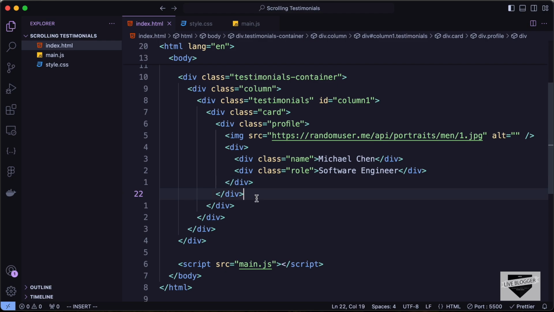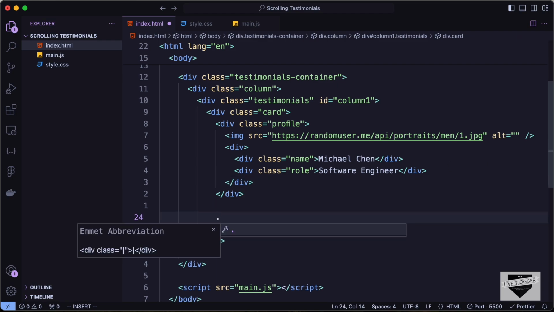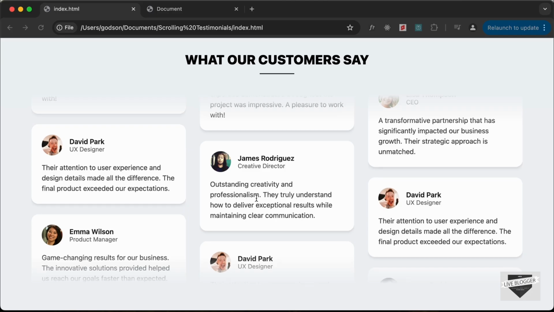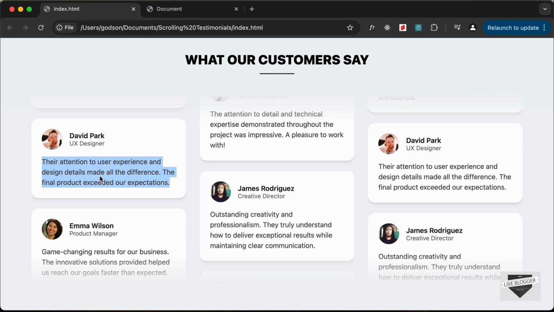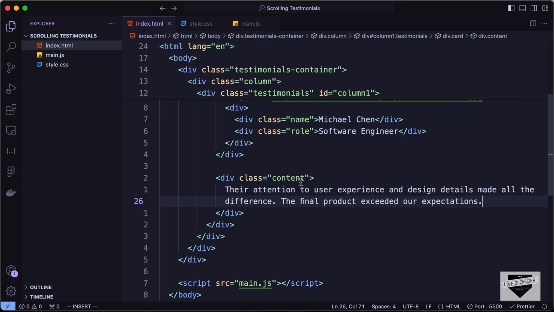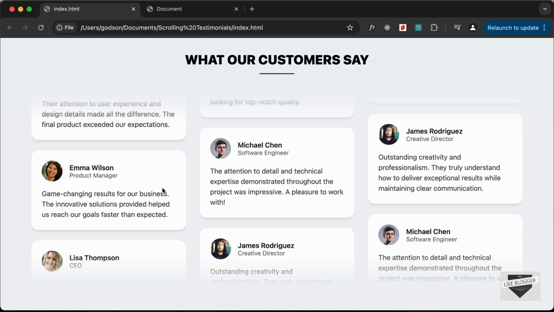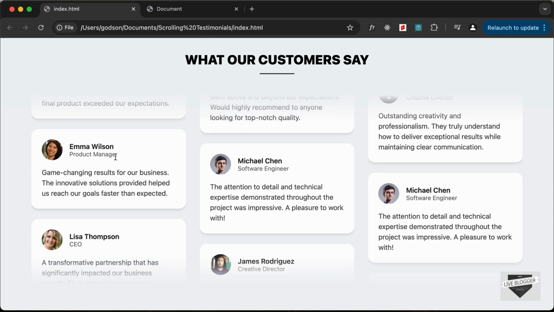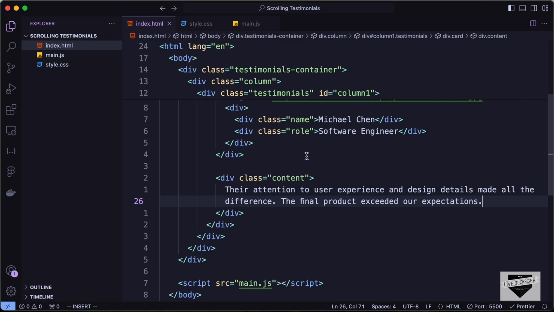So let's go outside the profile image and let's create a division with the class of content. And in this we will add the content. So I'll just copy this testimonial from here and we'll add it over here. Now later we will add these dynamic data from our JavaScript. But for now we'll just add some static text for testing.